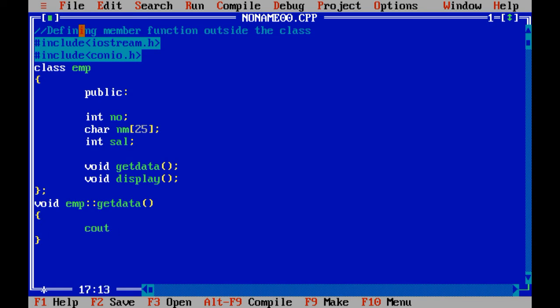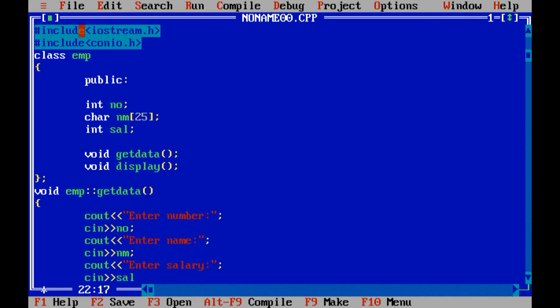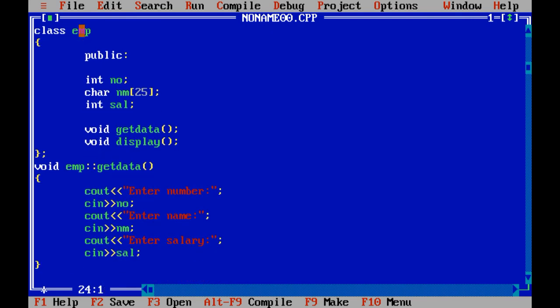Similarly, cout and cin, enter number. Cin, we are going to store the value inside the number variable. Cout, enter name. Cin, nm. Cout, enter salary. Cin, salary. Right, so the body of getdata is developed.